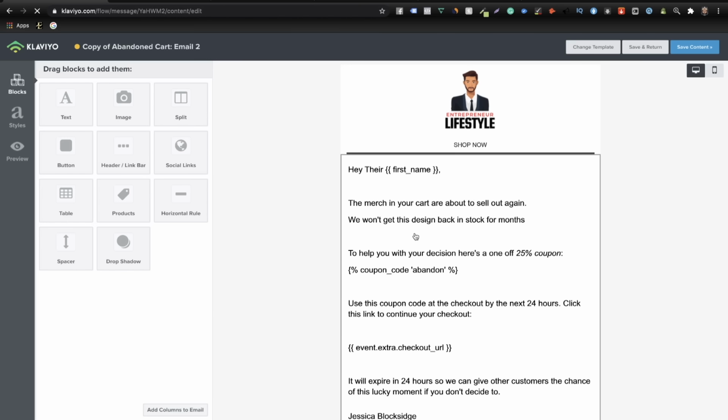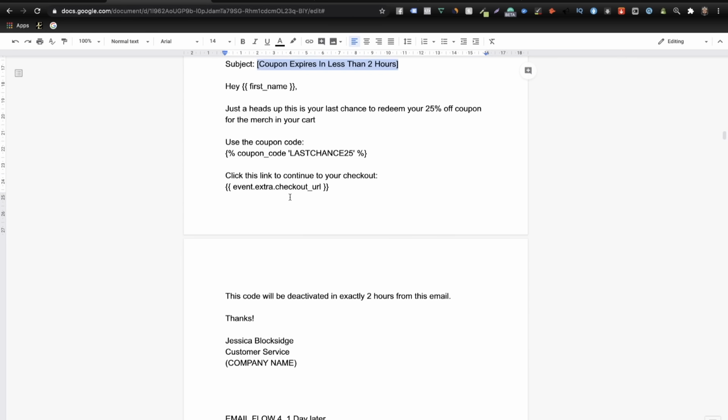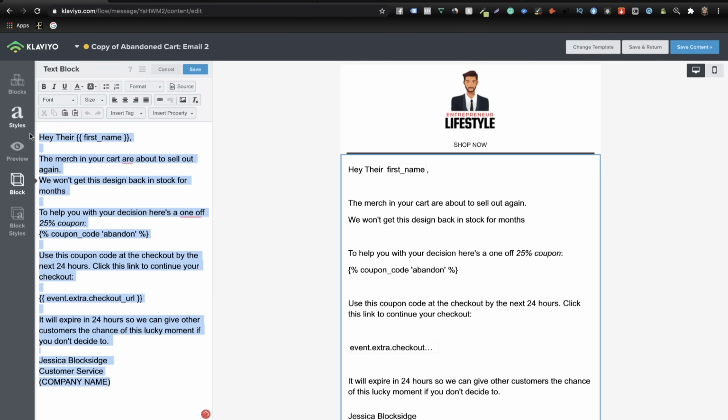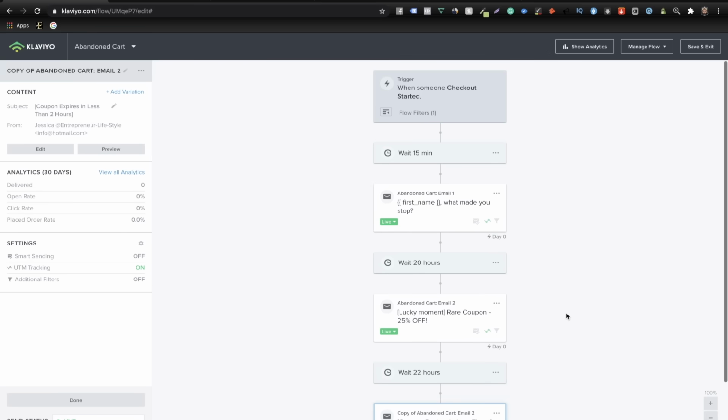And then what we're going to do is the same again: go to the free ebook, copy and paste all of that text across. So you can see here, "Hey, first name," and then you want to go over here, click it again, and just delete all of this text in here and paste it. Now, because that flow's all done, the only thing we need to change is manual to live, and that's pretty much that whole flow done. We can hit save and exit.